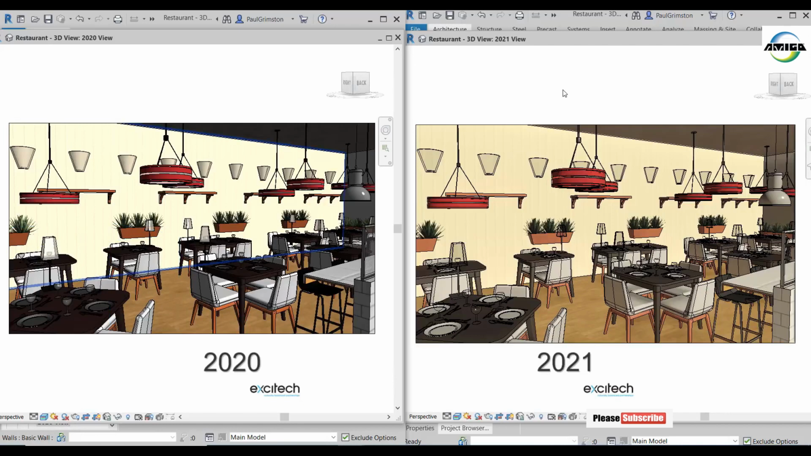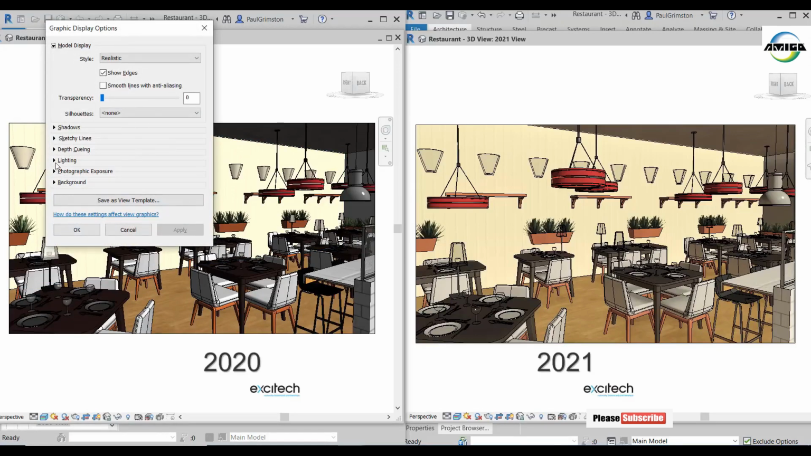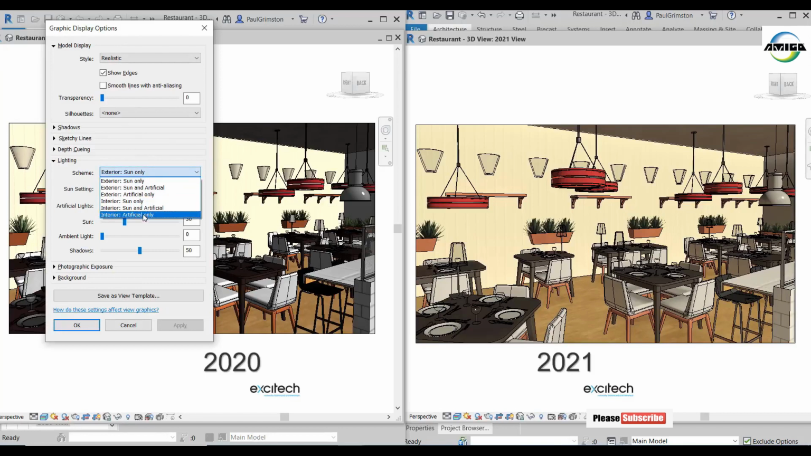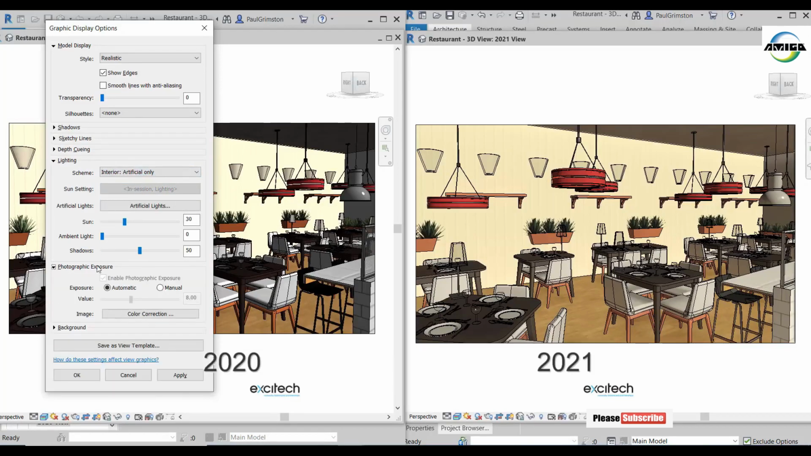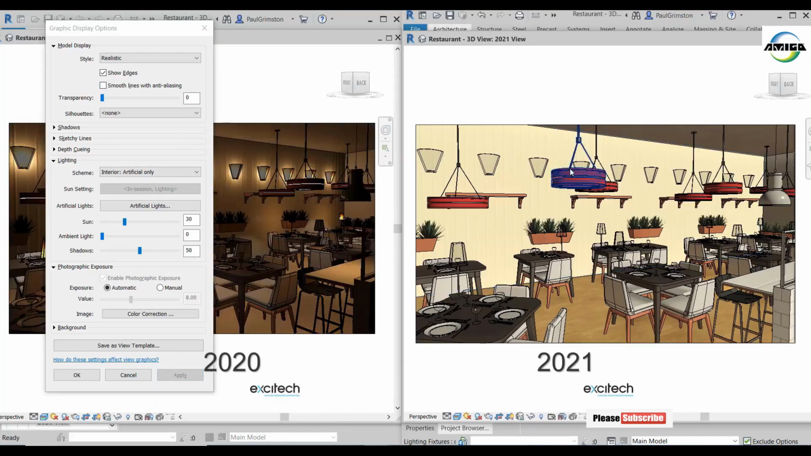We're also going to see a lot more difference when we've got artificial lighting switched on as well. So if I swap back into this version, 2020, come down to our lighting and swap it to our interior version there. This, in the older version, would enable this anyway, so we've got the same settings. Let's hit apply on this one. And then we can swap into this view here and do the same thing.